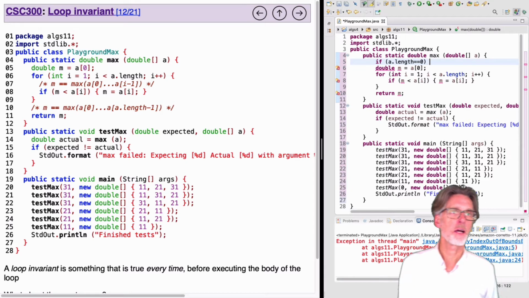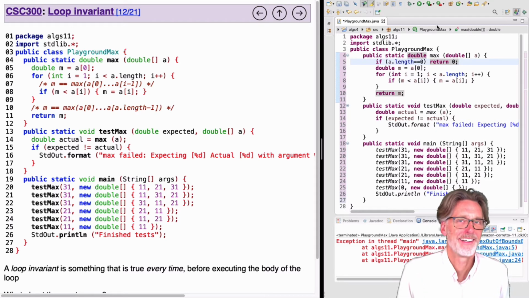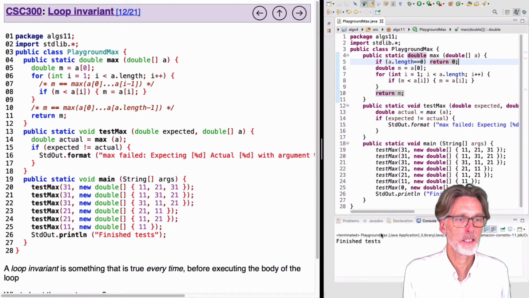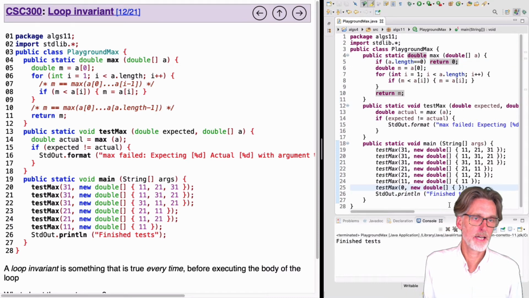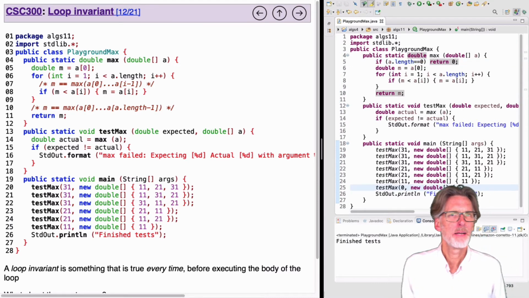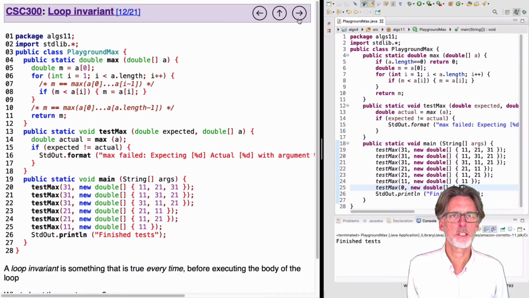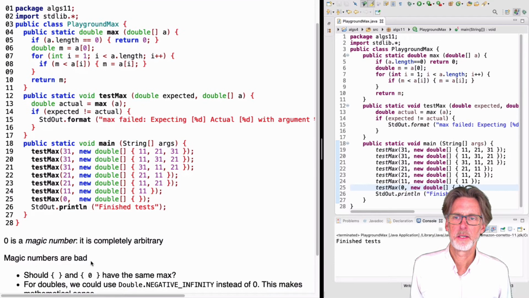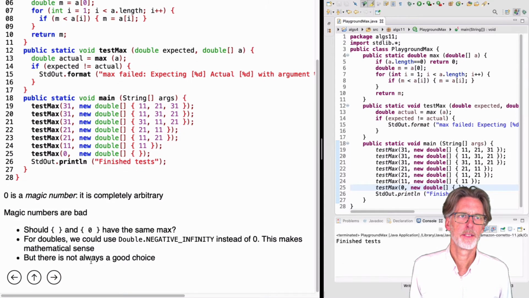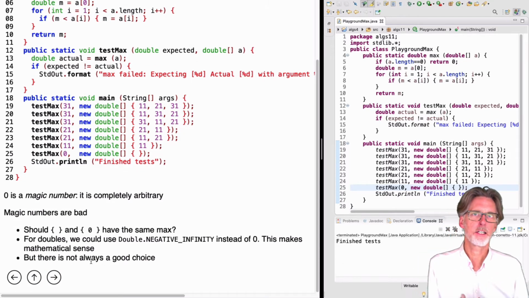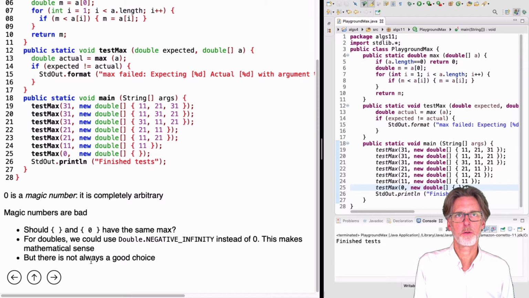Most beginning programmers will think, well, I'll just do something like this. I'll return 0. Okay, whatever. And this is sort of a solution that does get it to pass. In this case, I have a value. But is 0 a good choice here? It turns out that 0 is just yet another magic number. It's completely arbitrary. And these kind of magic numbers are just bad. You don't want to have them in your code.